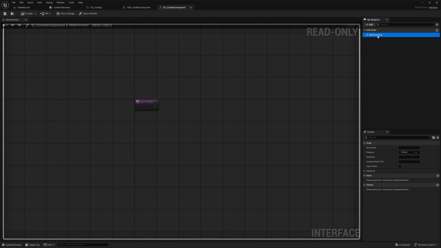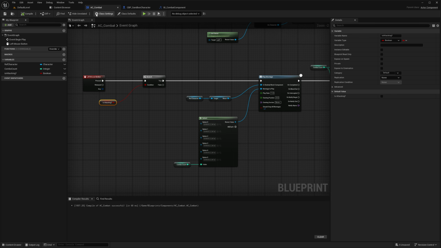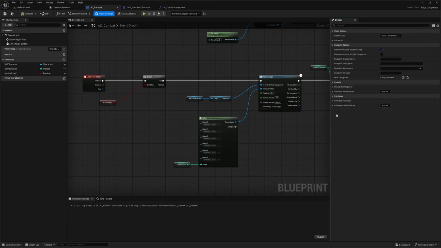All right, so in here, we're going to change this new function name to something like cool attacking, I guess, cool attacking. And we're going to add an input in here as a Boolean. And this is just going to be named attacking. That's it. Compile, save. And let's go to AC Combat. And what we're going to do is go to class settings and we're going to add that interface into this component here.